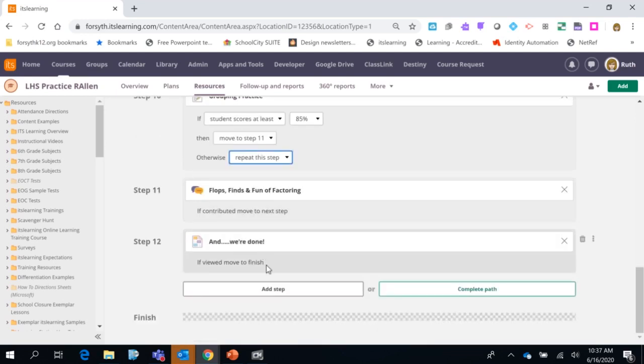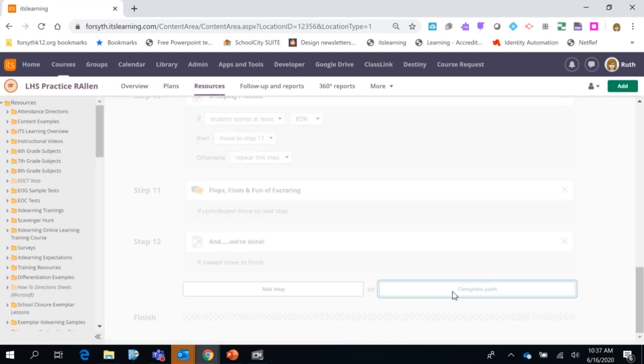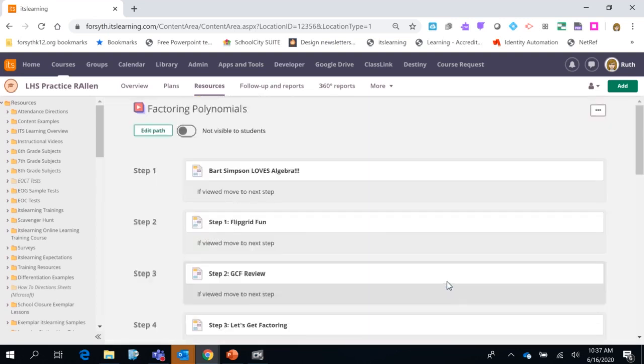Step 12, they're finished. So once you've gone through each of those steps, then you simply say complete the path. That is going to activate the path, but you need to go up here and click this little slider button to make it visible for the student. If you don't do that, the student still can't see the learning path within your course.